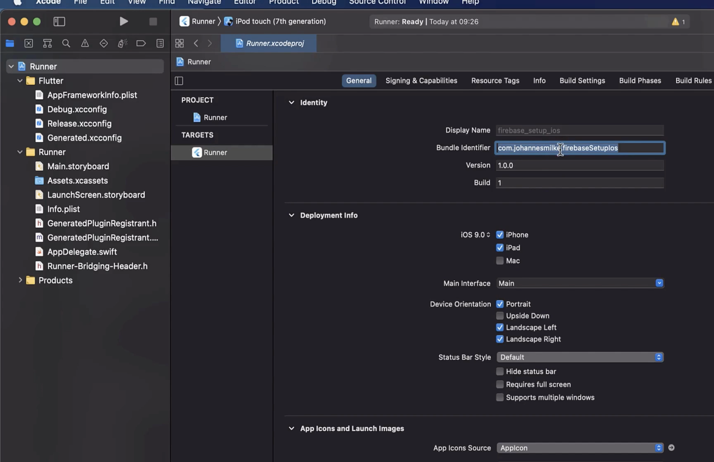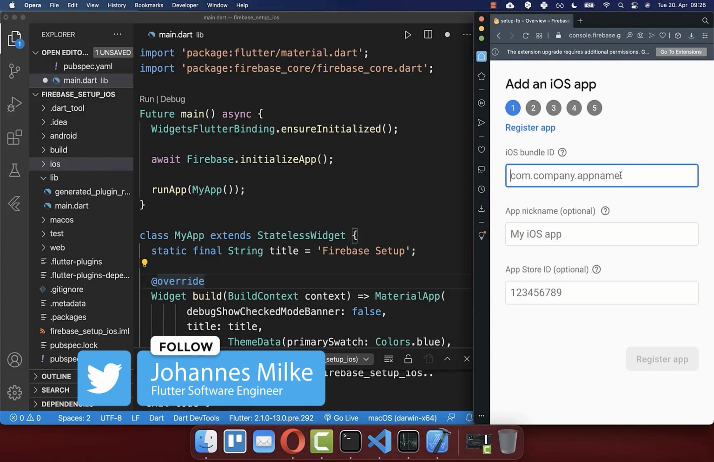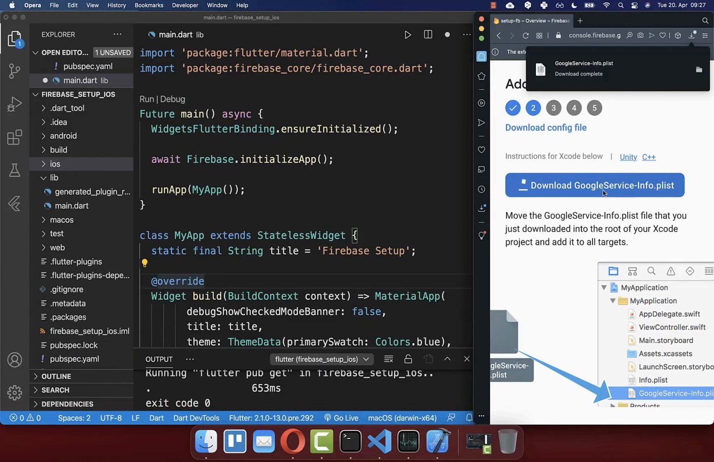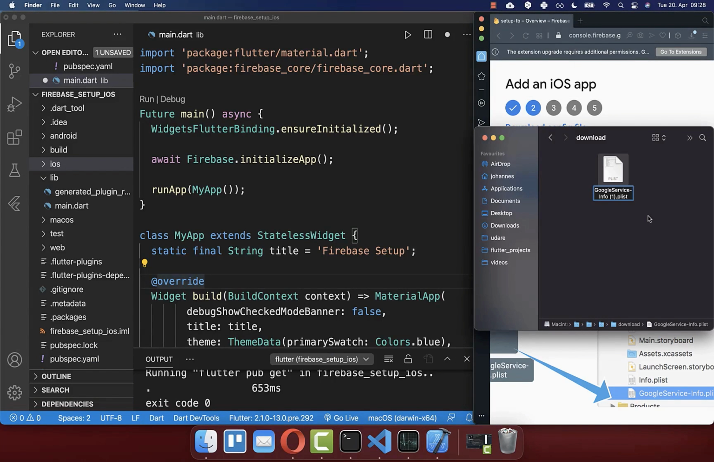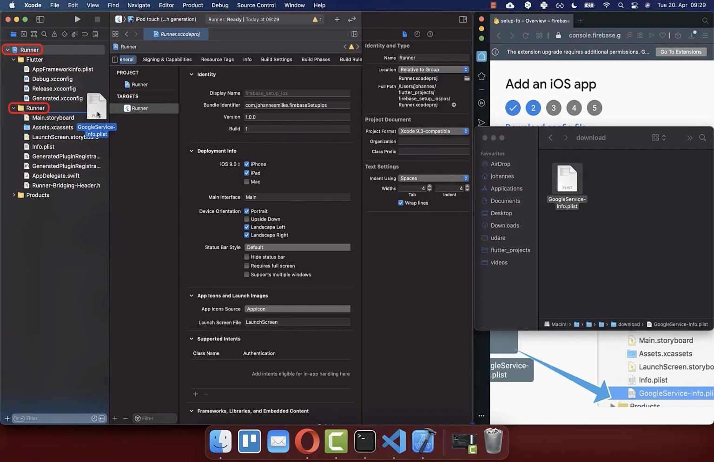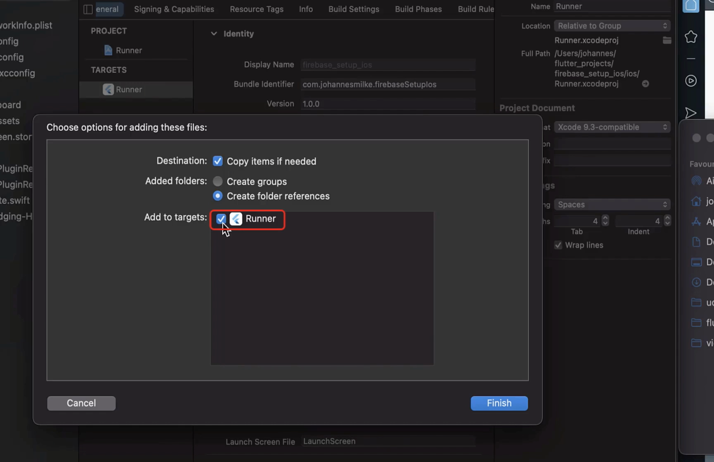Alright, let's copy this bundle identifier, and back in our browser we paste it inside. Next, click on Register App. Then you need to download a GoogleService-Info.plist file. This GoogleService-Info.plist file has all the configuration data to link your iOS project with your Firebase project. And in case you have downloaded it multiple times, make sure that you remove the number at the end so that the name looks like this. After this, you need to drag your file to Xcode inside of the Runner folder. Make sure that Add to Targets is ticked and then click on Finish.